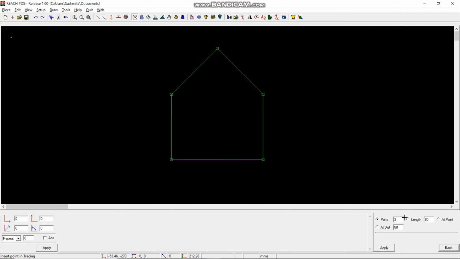So, starting with the first option, with the help of the parts option, we can divide the segment into the mentioned number of parts in equal halves. So here you can see the parts has been mentioned as 3. As soon as I click on apply, I need to select an intersecting point of 2 lines and I will single click on that point. Now these 2 lines have been divided into 3 equal parts.